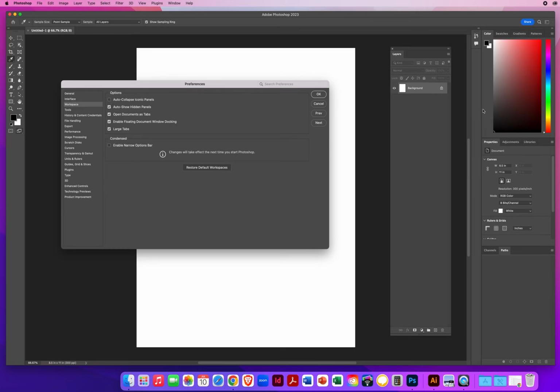So I don't like my panels to automatically turn on and off. Okay. Auto collapse. Don't collapse my panels. I'll collapse them when I want them to be off the screen. Don't let Photoshop automatically do that stuff for you. Automatically show hidden panels. Why would it show them if they're hidden? That doesn't make sense to me, so I'll turn that off. It's auto. I don't like it.